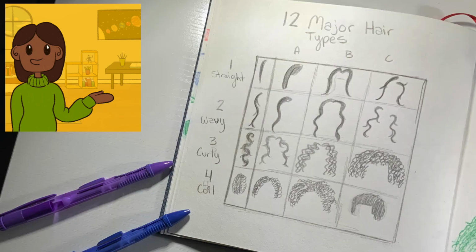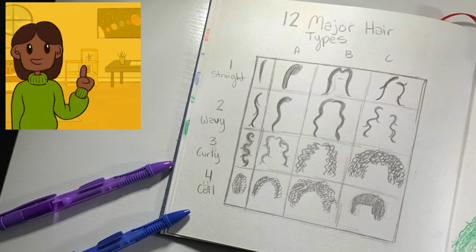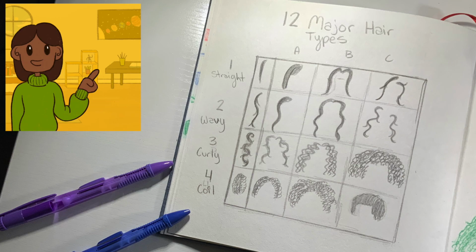So those are the 4 types of hair. I honestly group 3 and 4 together because you're just making the curls smaller and smaller and smaller as you get to a coil where it's just more texture than curls.